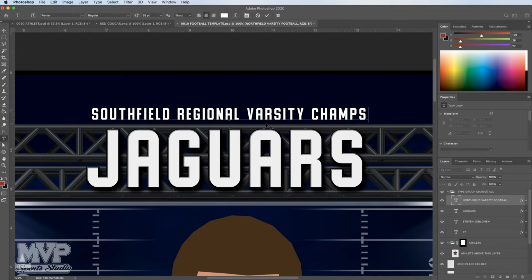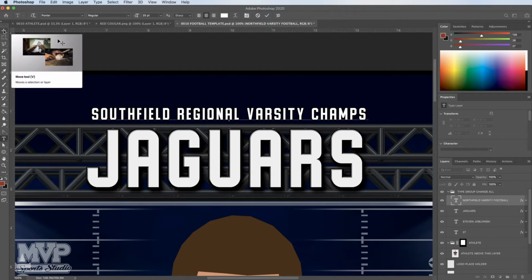Now we have to get out of the type tool, and you can't do that just by using a keyboard shortcut. For example, if I want to use the move tool, I could hit the key V. If I do that, it just types a V. So I'm going to hit delete to get rid of that. I have to get out of the type tool by actually clicking on one of the tools over here. Okay, we got that done.